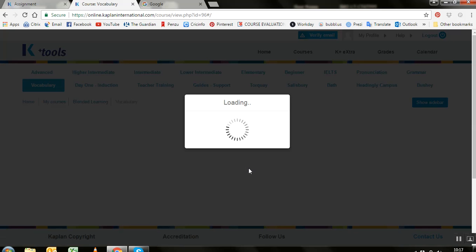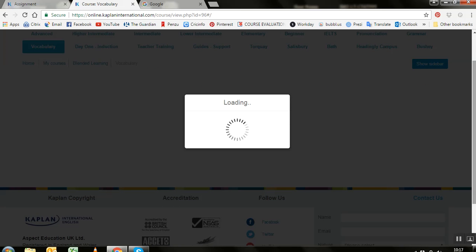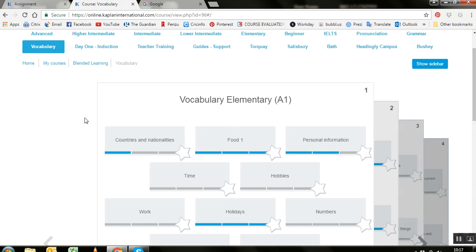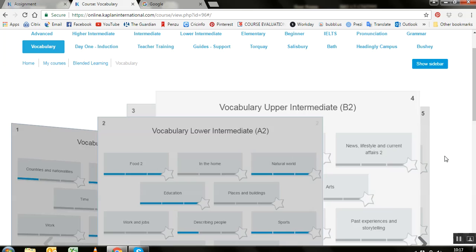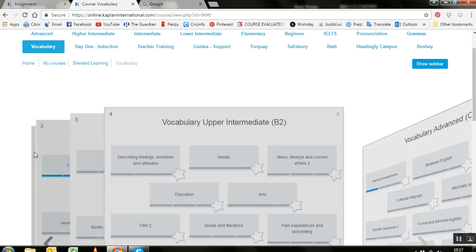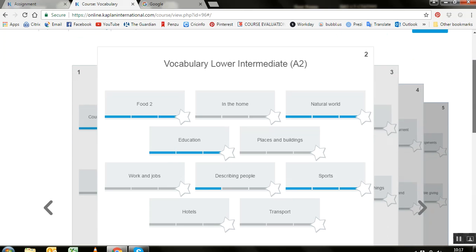Let's look at vocabulary. For each of these, there are 5 levels available. So students can go from level 1, which is elementary, all the way up to level 5 here, which is advanced. Let's go back to low intermediate, just to give an idea. So in here you'll see all the modules. Remember, this is vocabulary, so these are all the modules within the vocabulary component at A2 low intermediate level. The blue bars here simply indicate which of these modules have been done before.